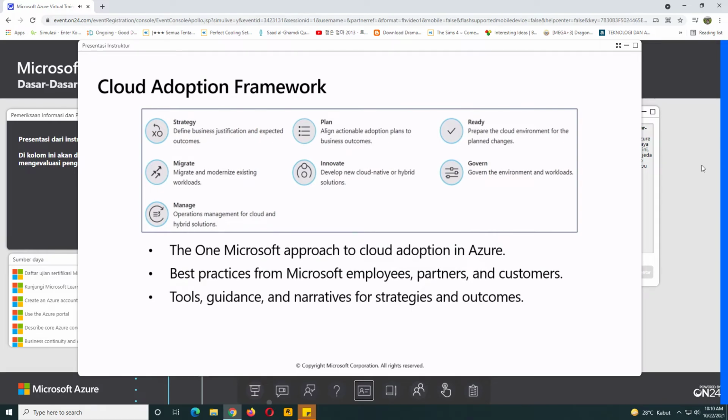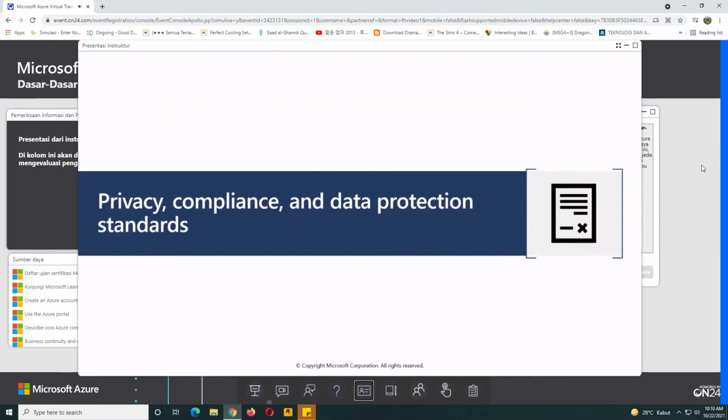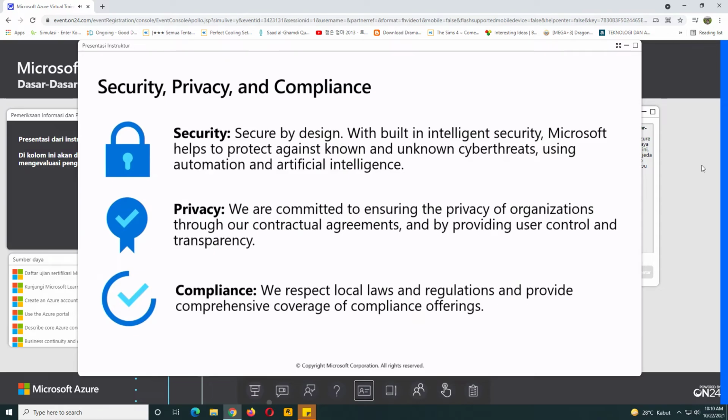Now that we've looked at some of the governance, I want to talk about the compliance, privacy, and data protection standards that are offered to you and your data when it's stored in Azure. One of the first things we have to talk about is that security, privacy, and compliance are at the foundation of everything we do here at Microsoft. Every service that we design, security is part of that development process. So we want to make sure we're always providing you with the latest and greatest security tools, and we took a look at some of those in the last module.